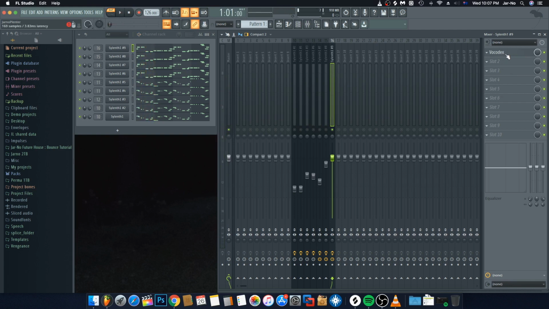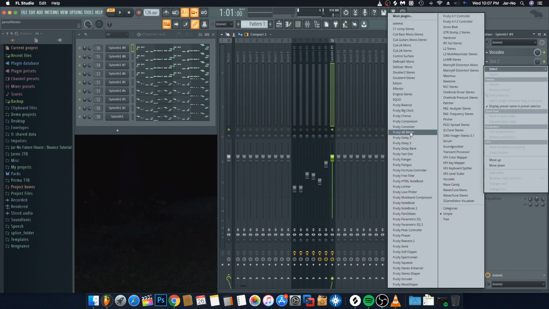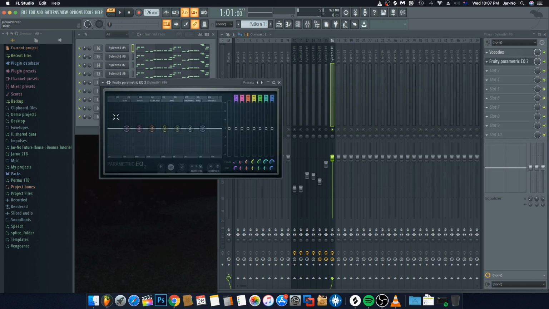As soon as we bring in that Vocodex, we go to our slot 2 and add in a Fruity EQ2, because we want to take out some of that low end. So we're going to right click on number 1, go to type, high pass, right click again, order, steep 8. So if we cut out some of this low end, let's see how far we go. I'm looking at about 100 to 120 hertz.